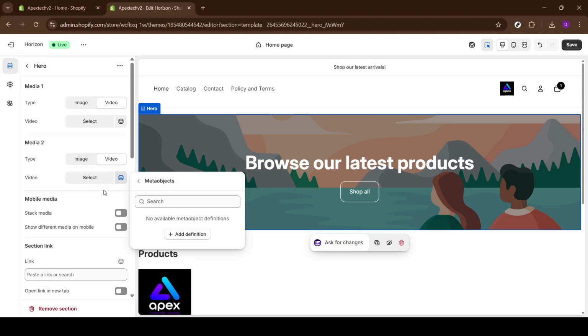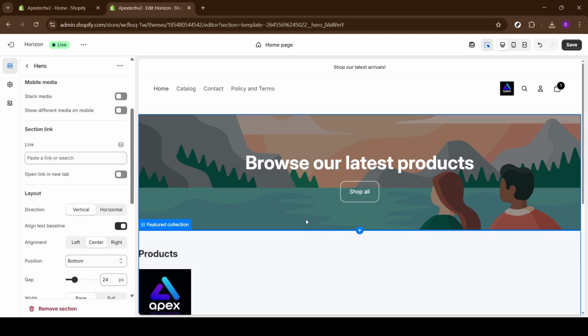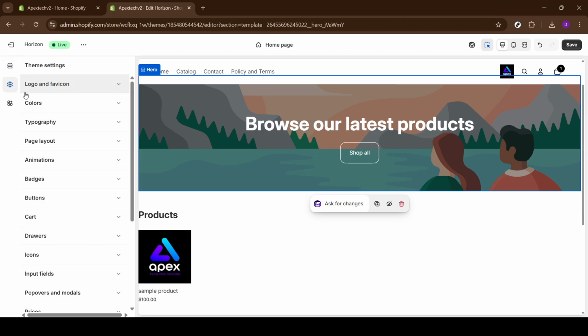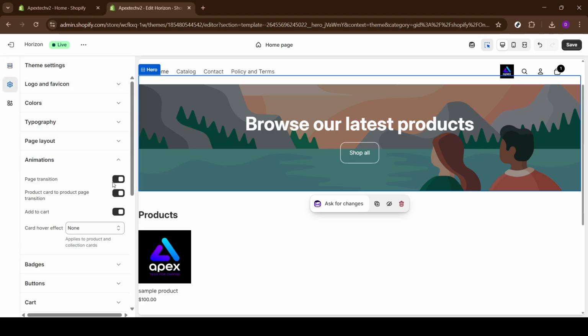performance. Save your changes and preview the store to confirm the animation works correctly on both desktop and mobile devices. After saving, your Shopify store will feature an animated background for a more dynamic look.